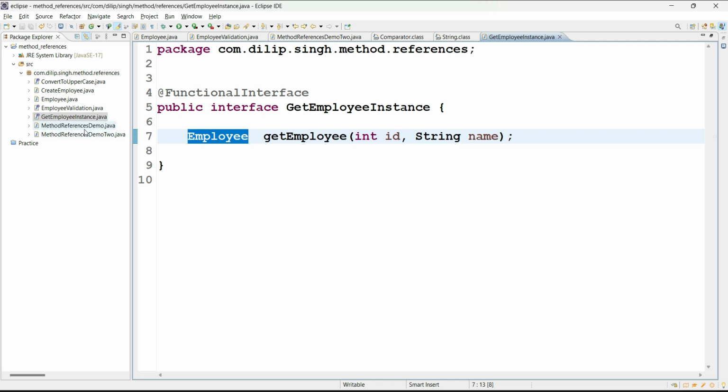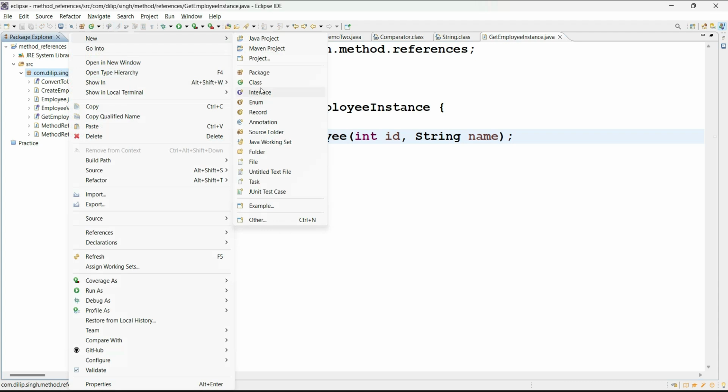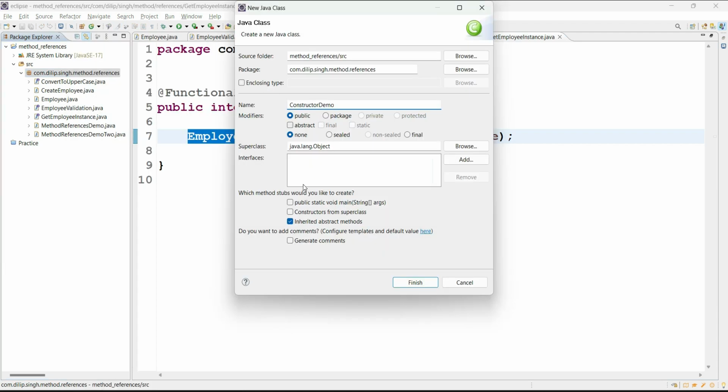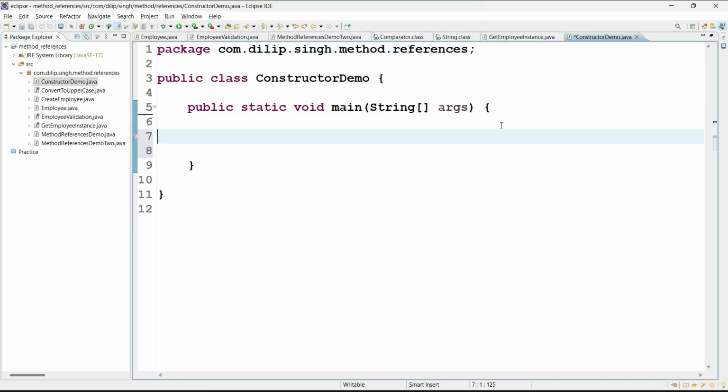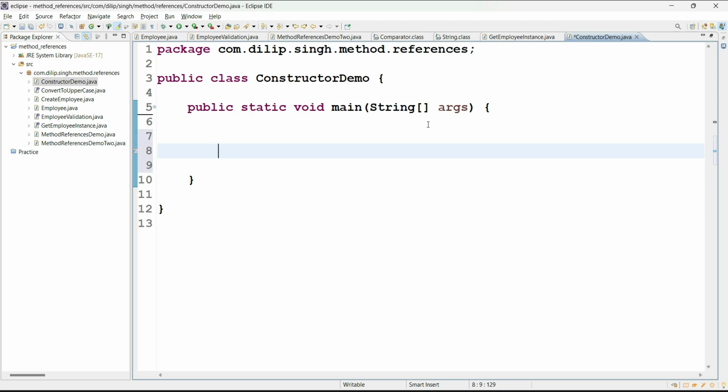So now, just understand here, I'm creating a new class, ConstructorDemo, and I'm just taking a main method. So let's see what I'm doing here. How am I referring to the constructor defined inside the employee class for the functional interface, GetEmployeeInstance, as part of the abstract method implementation? So what is my interface here? GetEmployeeInstance. Okay, fine.